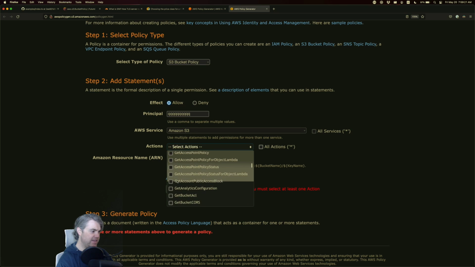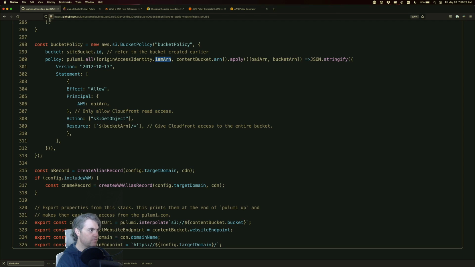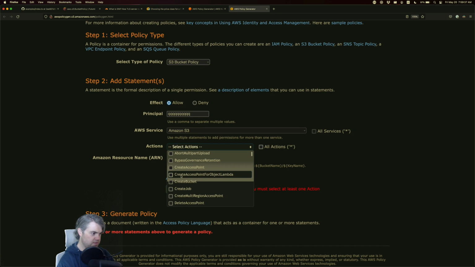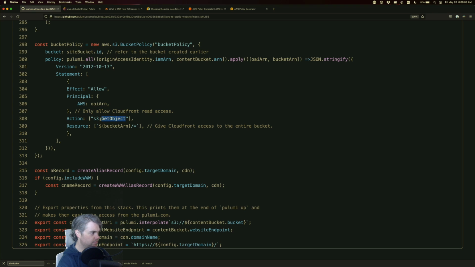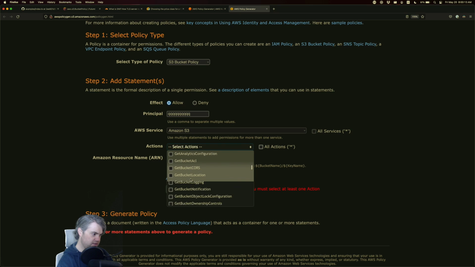I think it was like get object. Get bucket object, maybe? S3 get object. I don't see a get bucket object. Oh, it's just get object. That's why. Okay. There it is. Get object.